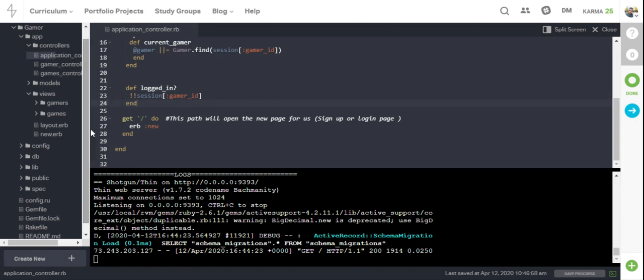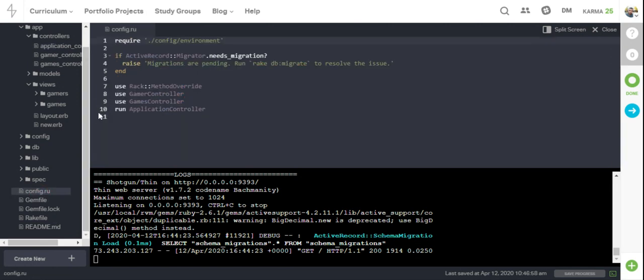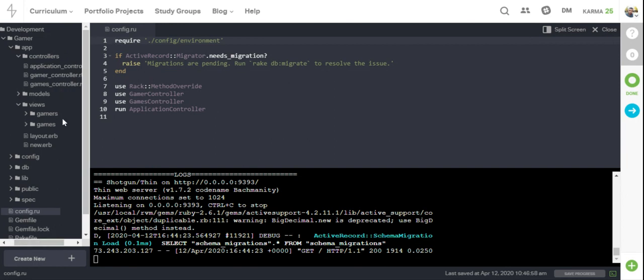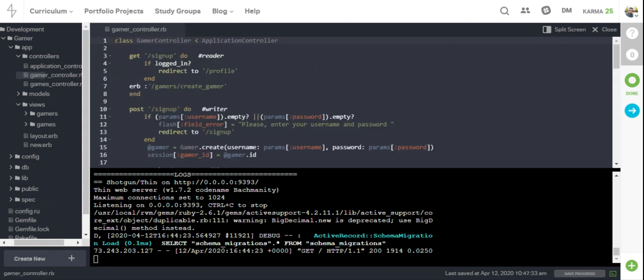Okay, and before we go through, I have in my configure here use the method override. It's for patch and for updating. And then I use the gamer controller and use games controller and run application controller. We did this so we can use our gamer and games controller and put the relationship between them and the application controller. Okay, so we have the gamer controller here.